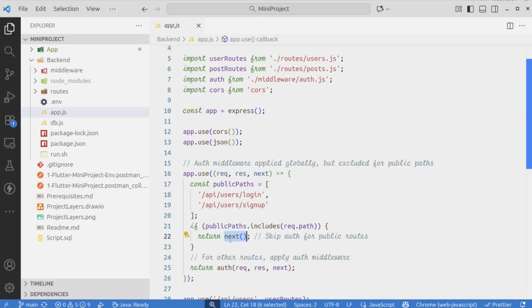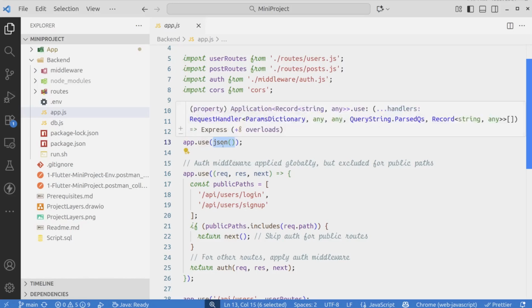So if there is no call to the next, what that means is the request will be stopped there so that it is not actually forwarded. These are kind of filters. So the JSON filter or JSON middleware obtains the raw HTTP request in a binary format and converts that to the JSON format so that it can be processed or consumed easily by the rest of the components. So that is one of the things.